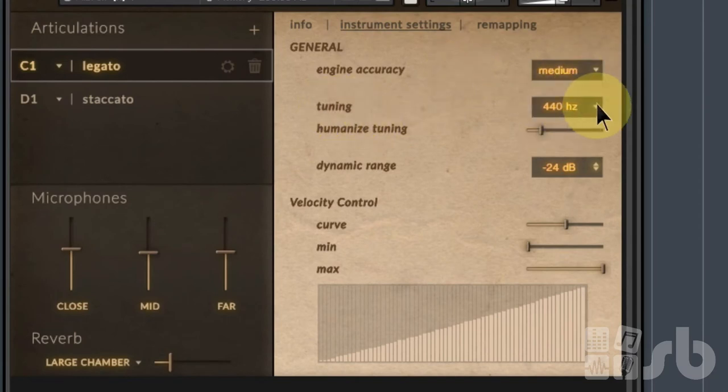You've got the tuning. You can tune between 442 and 440. You can then humanize the tuning to give you a little bit of variance in your tuning. You've then got a dynamic range knob where you can choose various decibel gain reductions. Minus 24 is the default, but we'll show you what that does in a second.